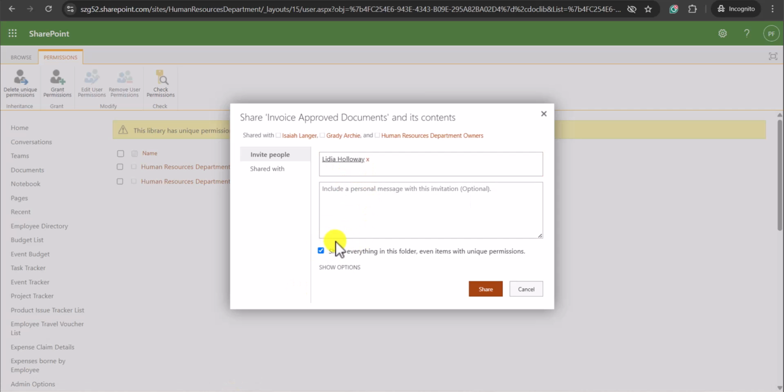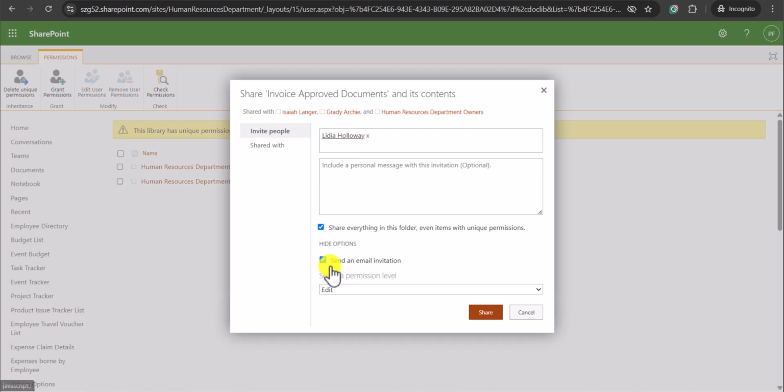You just need to check whether you want to share everything inside this folder, even items with unique permission. As I wanted to share everything with Lydia, I didn't do anything. I just kept it as it is. And now you just click on show option. Once you click on this option, she will get one email invitation, as I have provided the unique permission to the specific user. If you want to notify them, then check this option. If you don't want to, you uncheck it.